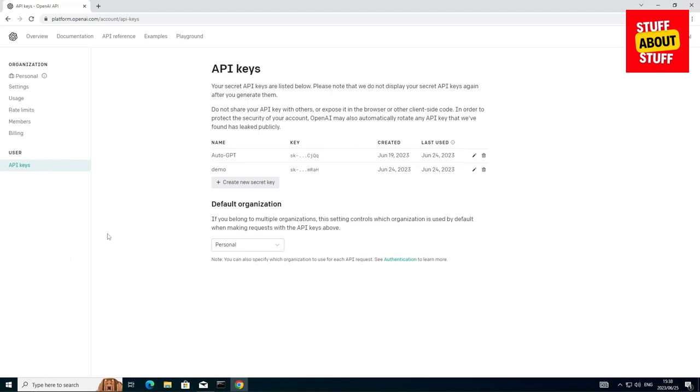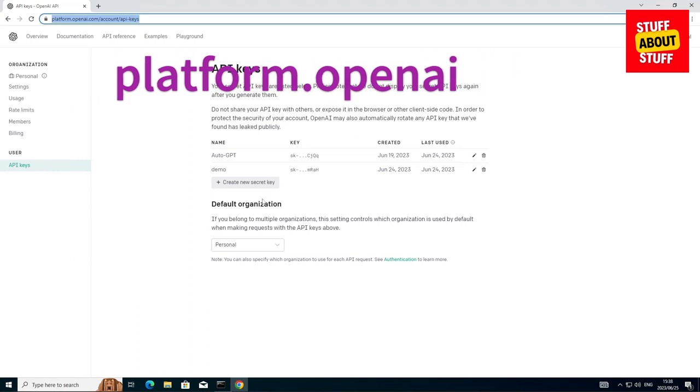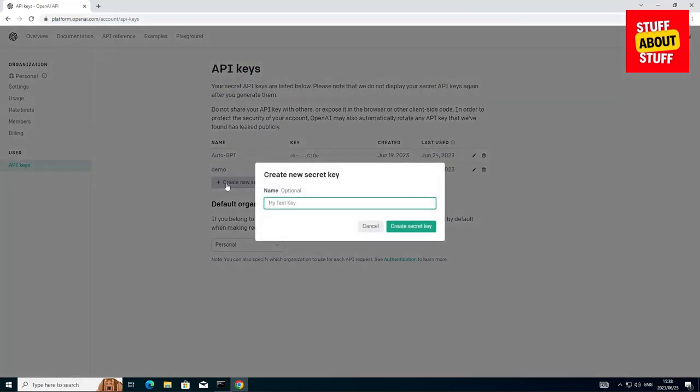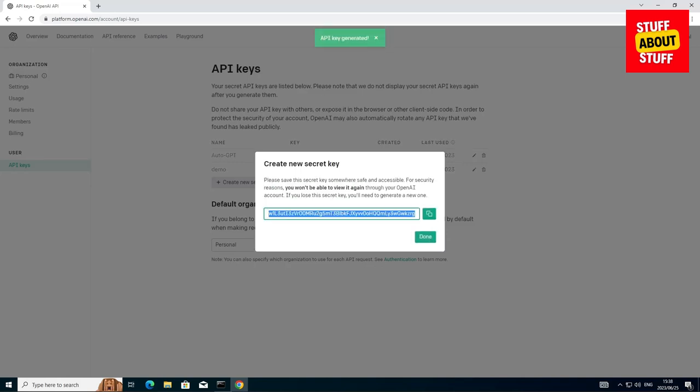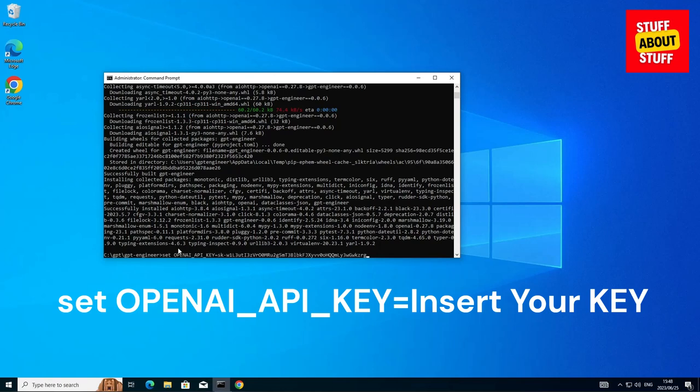We will next require an API key from openai.com. So head over to platform.openai.com, click on create new secret key, and we'll call this GPT Engineer, create key, and let's copy that. Head back to your command prompt again, and we are now going to set the OpenAI key that GPT Engineer must use. Execute the following set command.